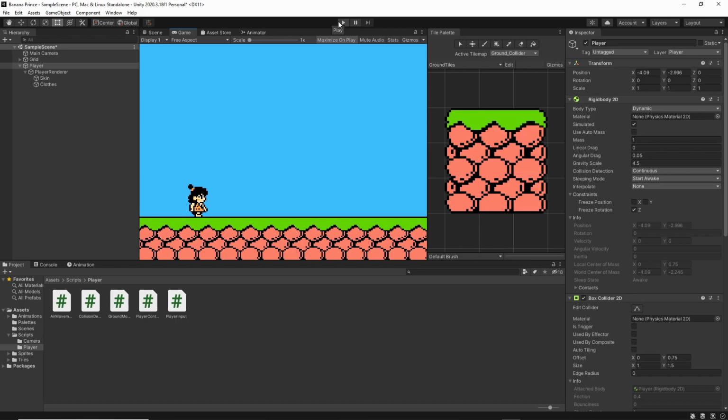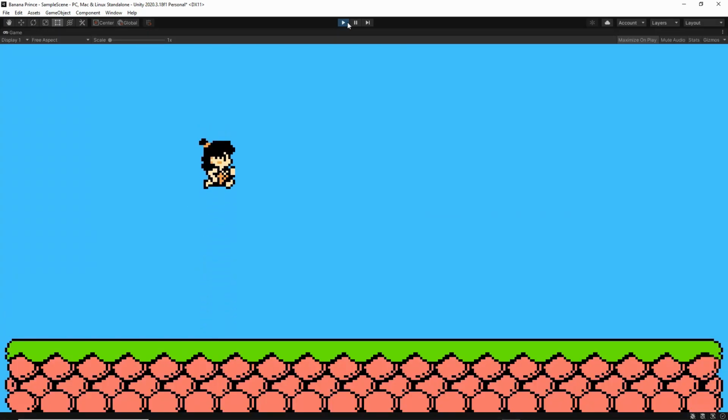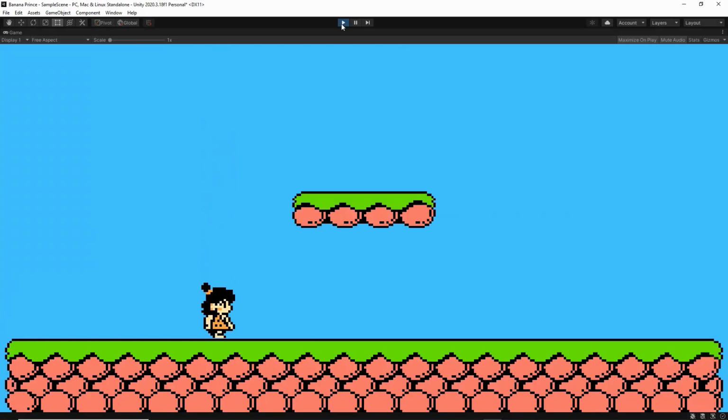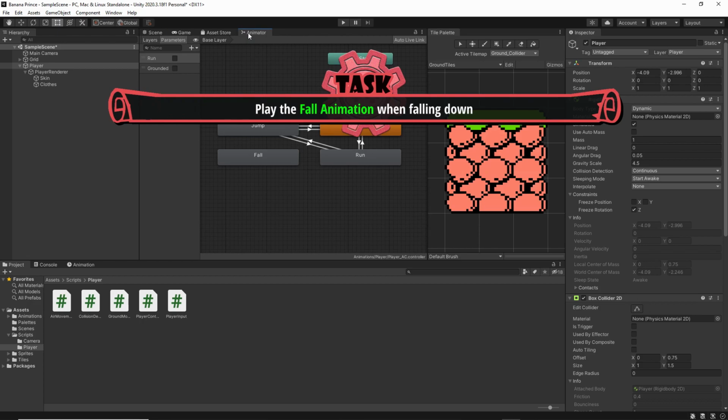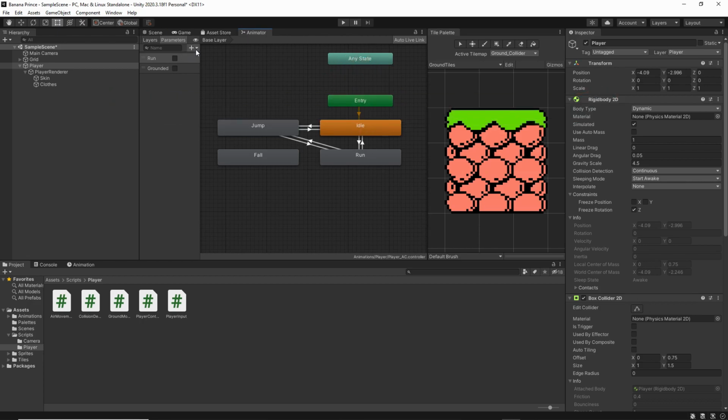Hello everyone! So in the last episode we finished working on the player jump, and this time we'll be working on falling and air momentum. So let's make the transitions first inside the animator. So we'll add a new boolean parameter and we'll call it fall.